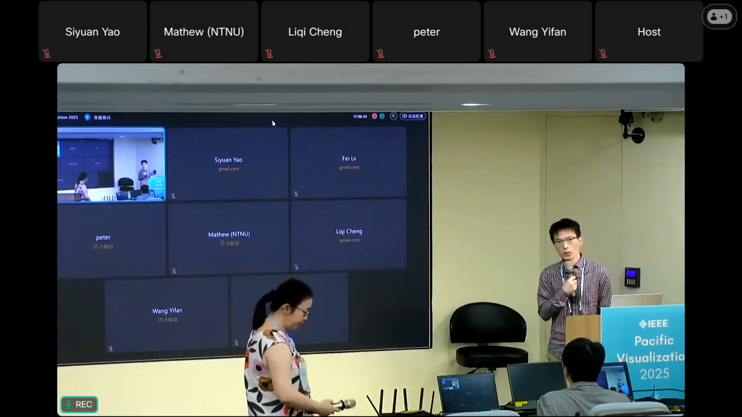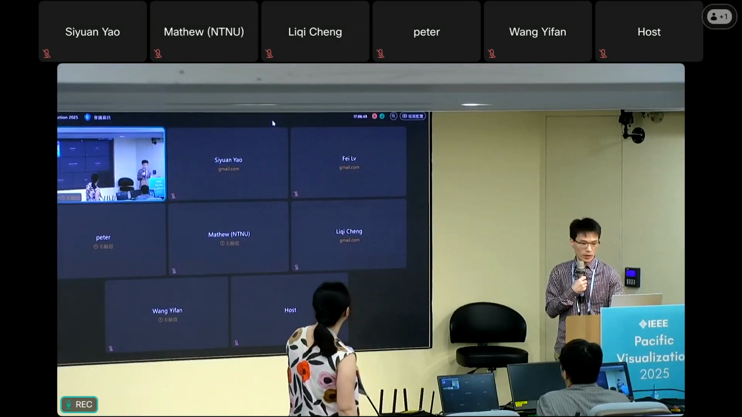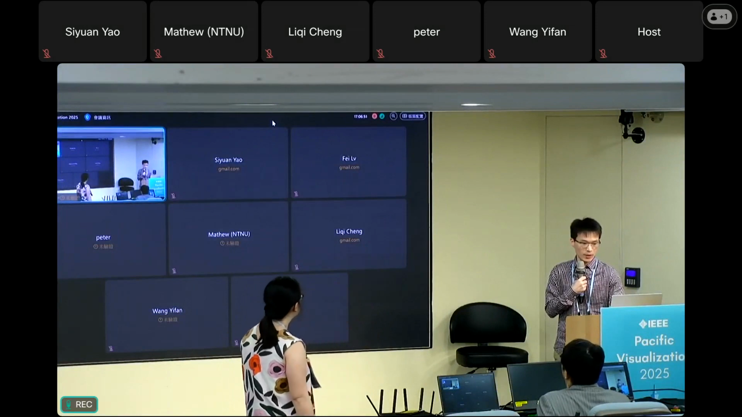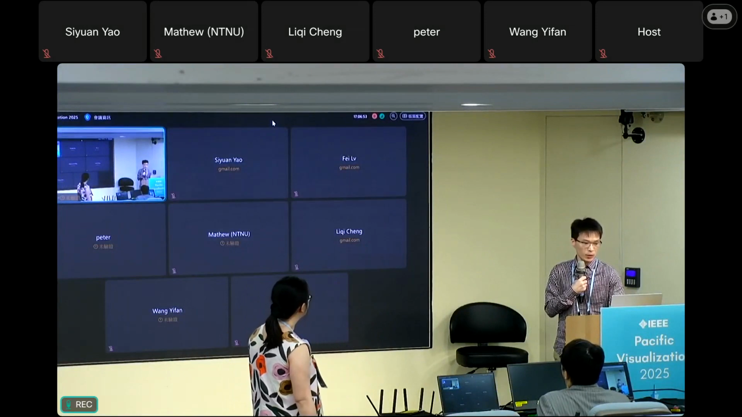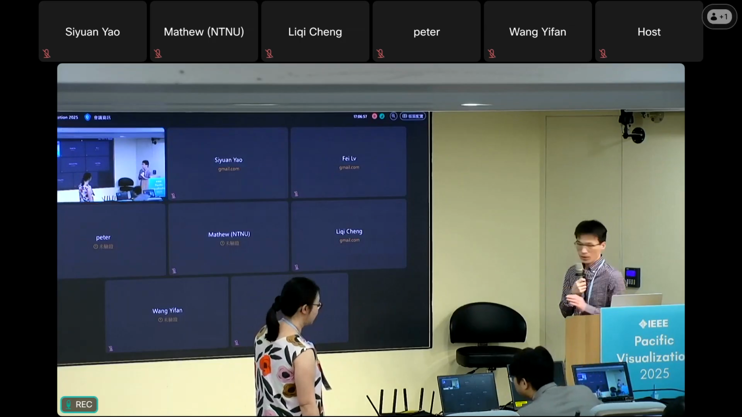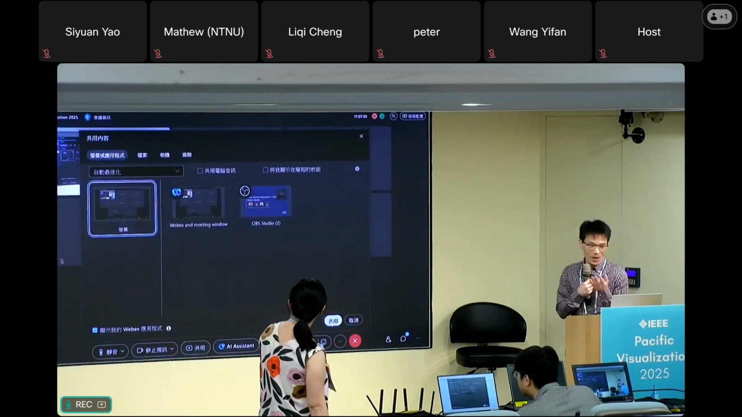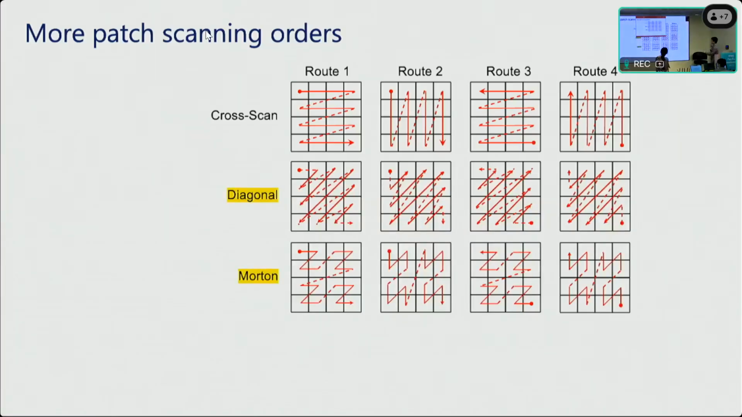Yeah, actually, we introduced those new orders originally because we think the very initial order, which we call cross-scan, does not maintain the spatial locality very well. If you see the first row, if you go here and directly jump to here, there's a spatial jump. So this will not maintain the spatial locality.